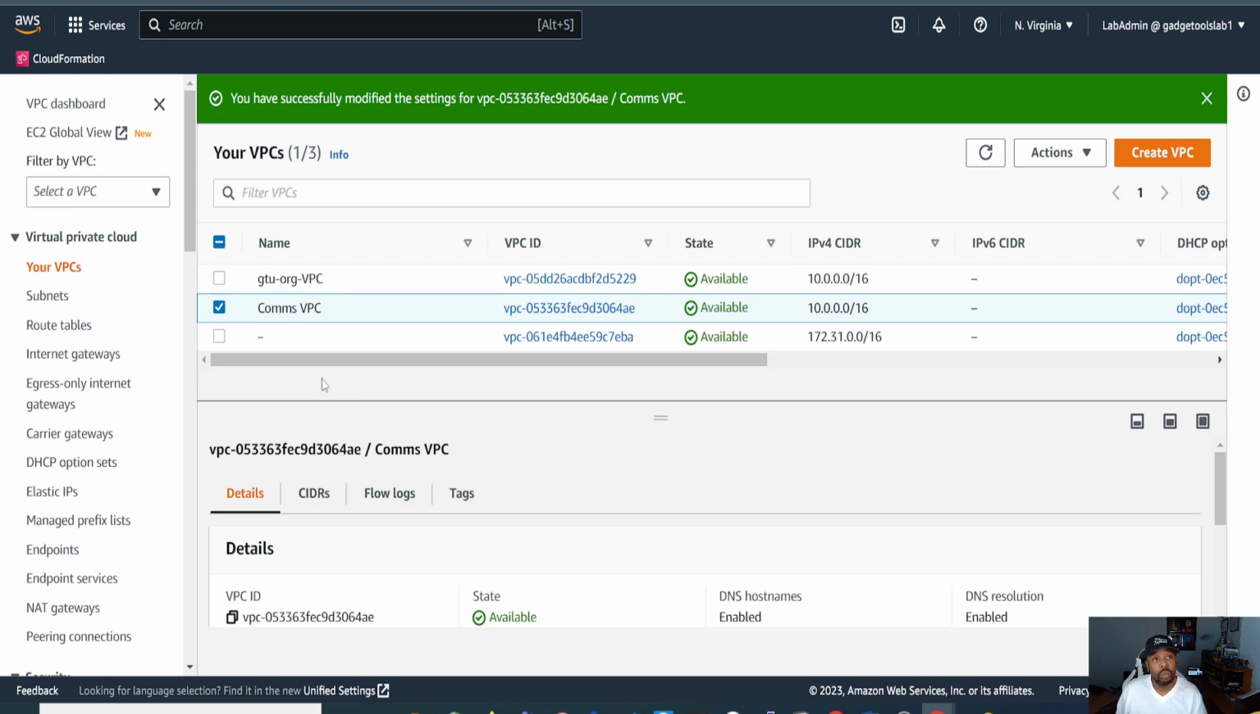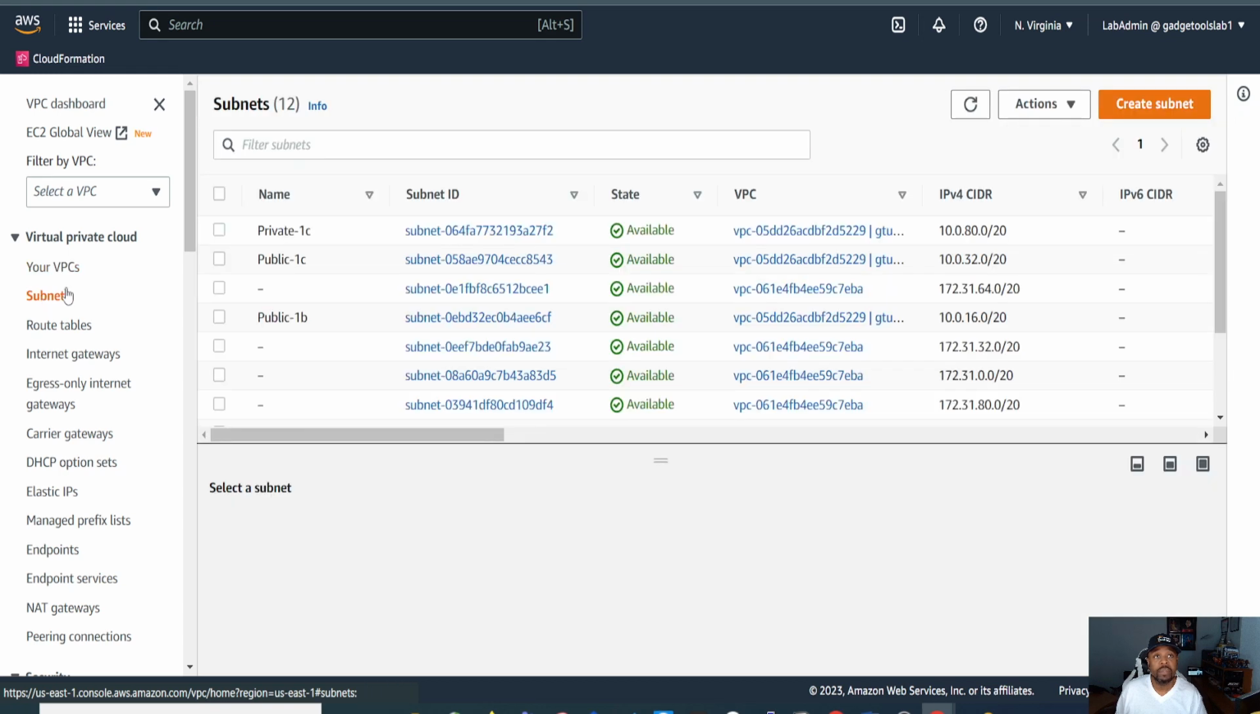The next thing we want to do is go ahead and create some subnets. So we'll go over here to the left and we'll click subnets. Now we're going to create a public and a private subnet. We're going to place our application server in the public subnet. We're going to use it as a jump host or a bastion host in order to log into our database instance that will be in a private subnet on another server.